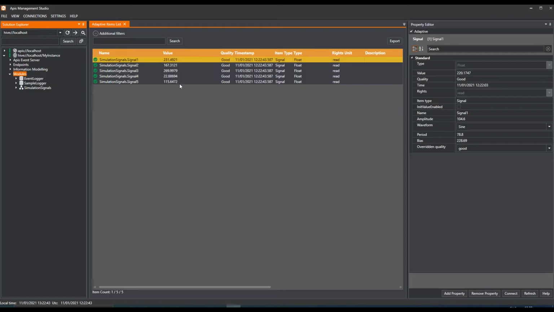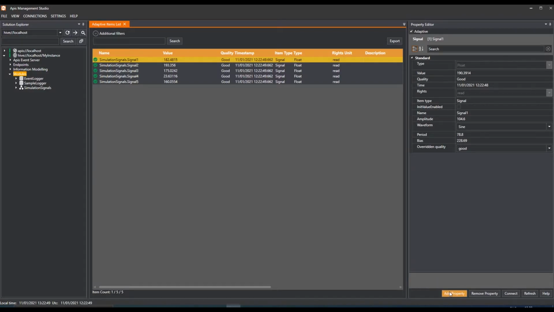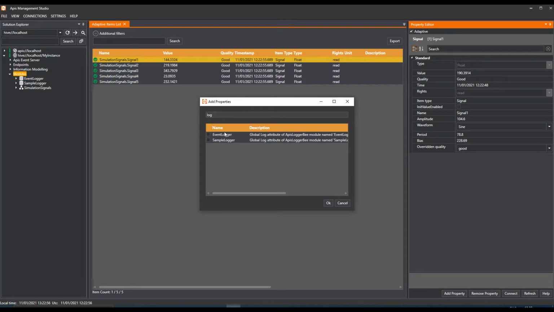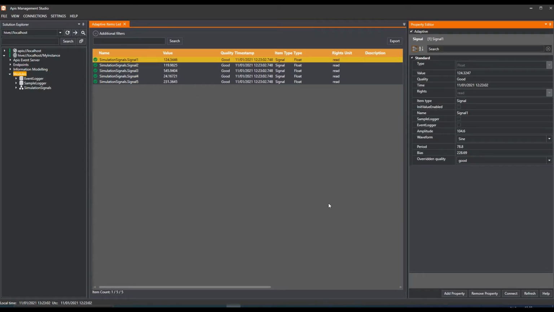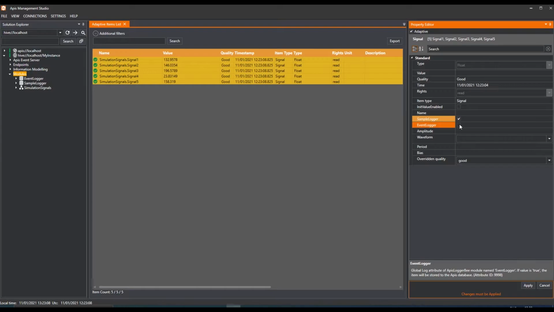To make use of the logger, click on one of your signals and choose Add Property in the bottom right corner. Search for your event and sample logger in the dialog box. Check them both and click OK. You are now able to choose these 2 as a property on each signal. Mark your signals and tick both the event logger and the sample logger before clicking Apply.